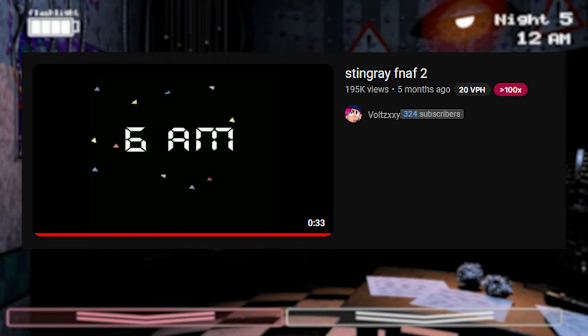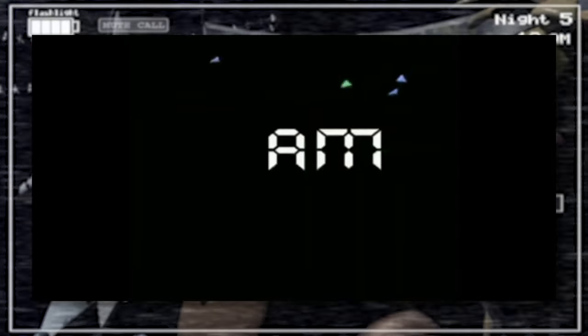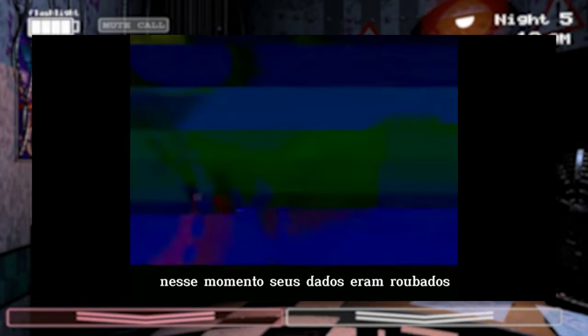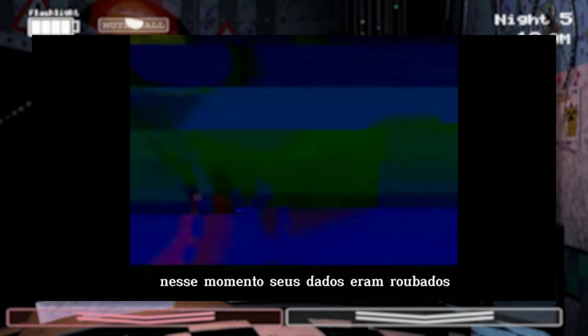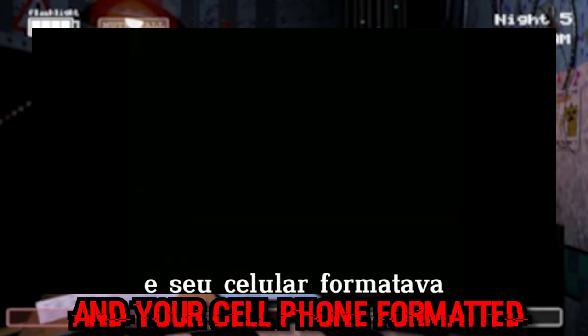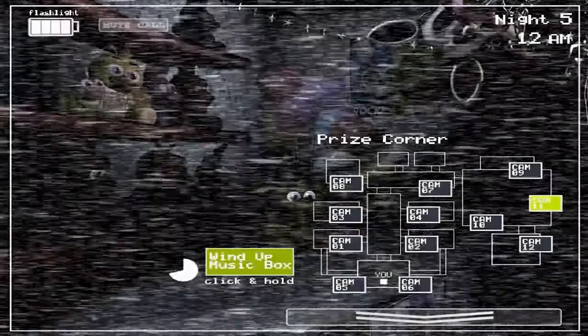The name of the virus originates from a video with the same name called Stingray FNAF 2, which shows the player beating night 5 of FNAF 2 and receiving the paycheck, only to meet a black screen. Then suddenly, a Withered Chica jumpscare plays, and some sort of text appears on the bottom, which says, "At this moment, your data was stolen and your cell phone is being formatted, which means your phone will reboot itself and be set to factory settings."